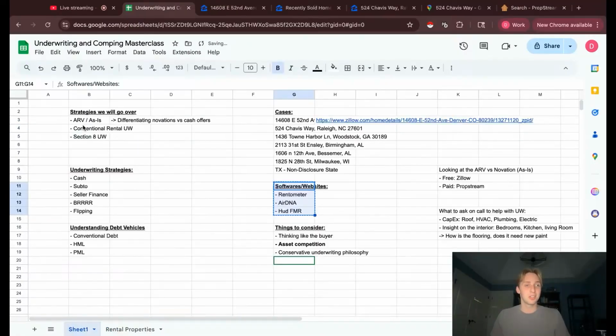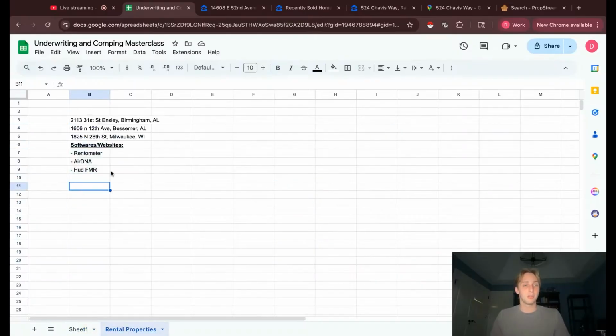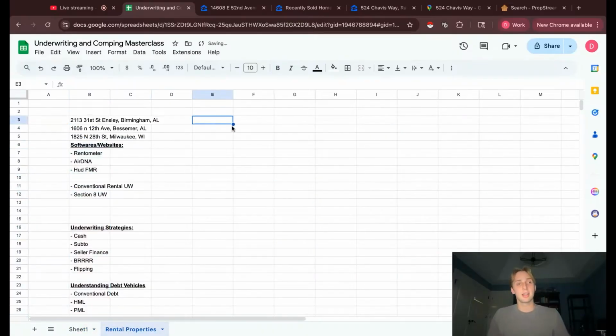Just getting all of our resources on one page. So we'll talk about all of this stuff in this breakdown here. So let's dive into underwriting. How are we analyzing deals? There are a couple of deals that we can underwrite for. So we're going to go over the following use cases here.